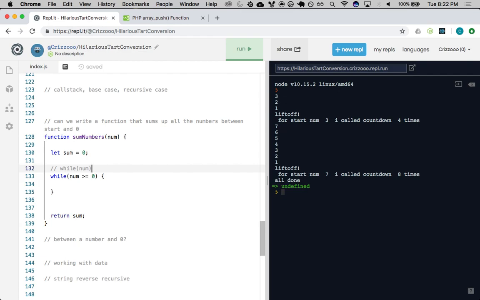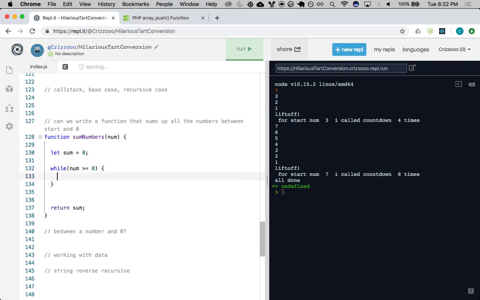Negative numbers are not falsy, by the way. The only falsy number is 0. The only falsy string is what? Yeah. So while num would also work. We're assuming we only get positive numbers, and so as soon as a number is 0, that would break. But yeah, let's just leave it explicitly there. So we've got a number. What do we want to do with it?